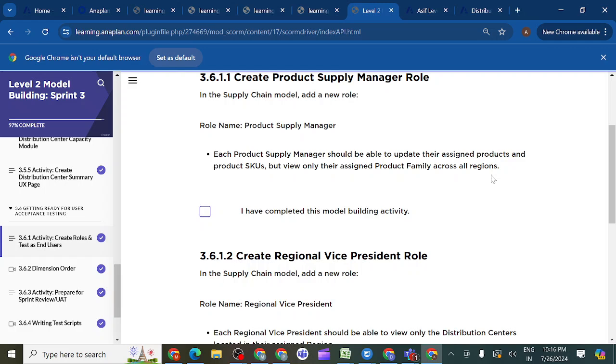So what are the things he needs, as product supply manager? Assigned products and product SKUs, but view only their assigned product family across all regions. Then what are the access controls we should provide for him? He can access his product. So first we need to create the product supply manager role. First of all we need to create this role, and then we need to think about the model.